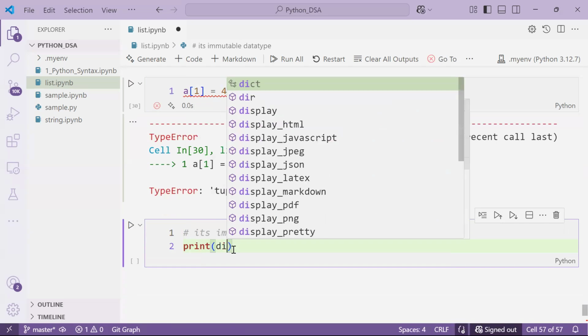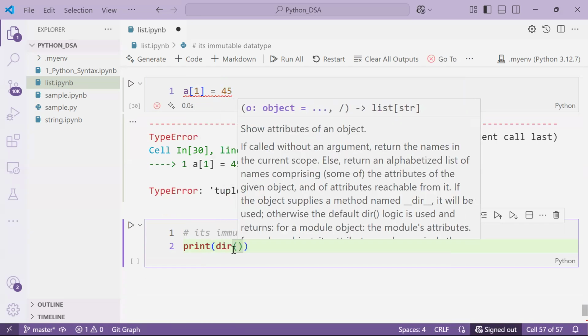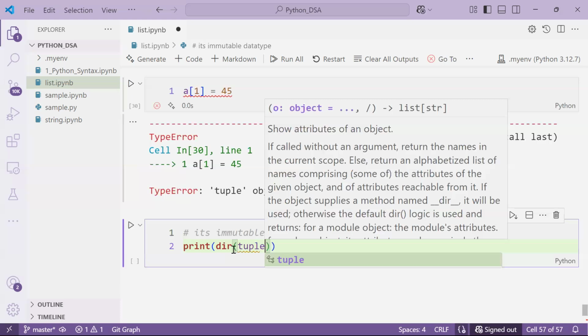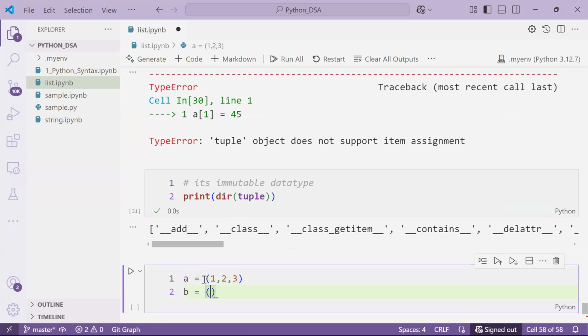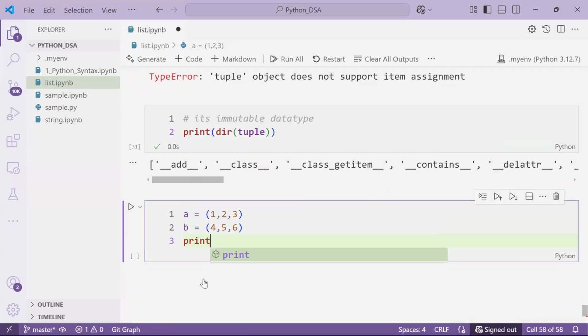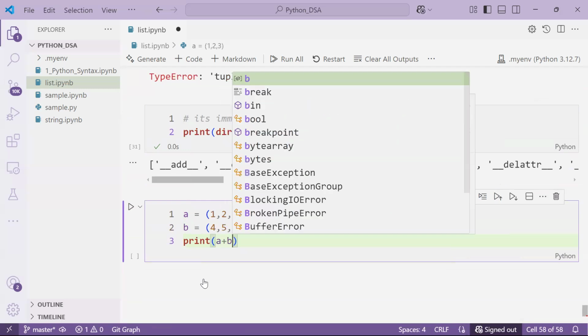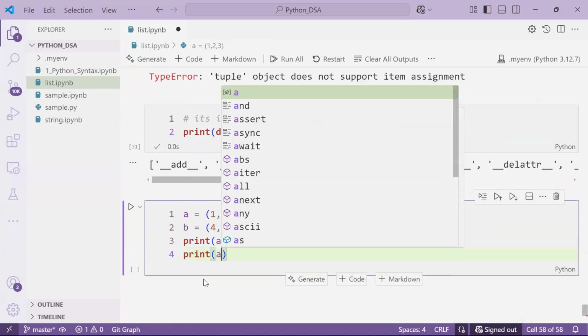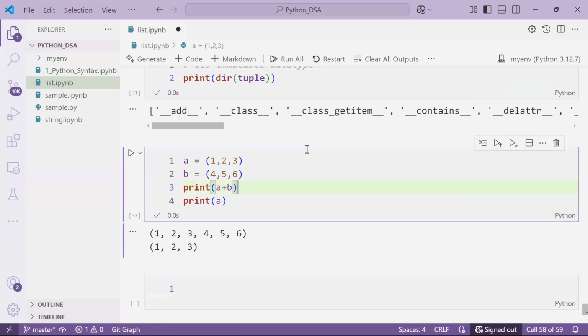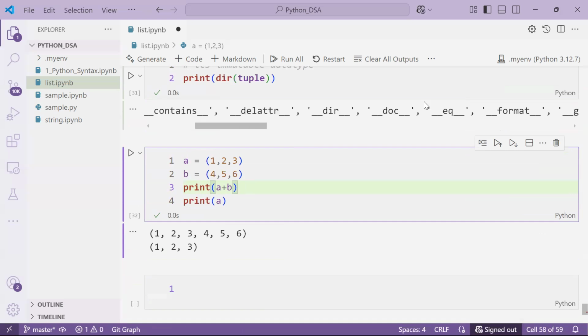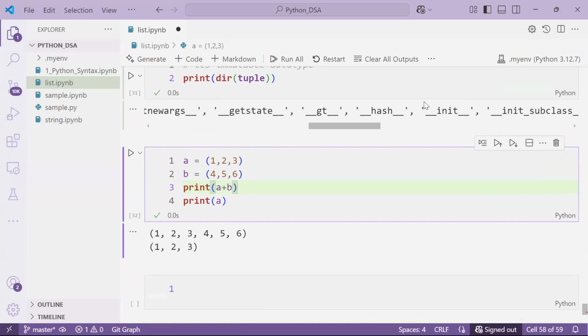If you're not able to update the elements, then are the operations we saw previously possible? No, right? But see, here add is possible. Like I have a tuple 1, 2, 3 and another tuple 4, 5, 6. If I do A plus B, we get a resultant, but A is not updated and B is also not updated. So this kind of operation is possible. A plus B is possible, A into B is possible, A contains B is possible. These methods are all possible.